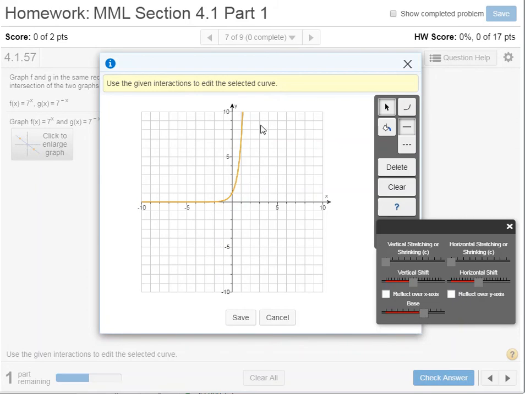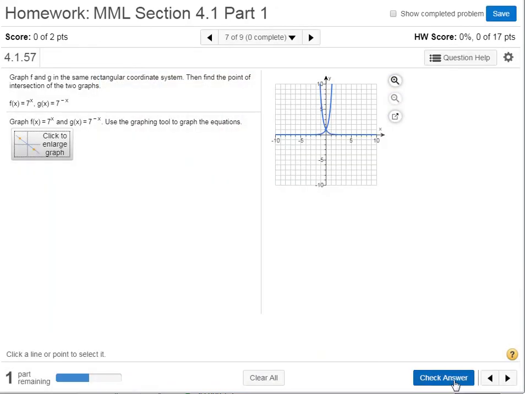See, the orange is right over the blue. You see that? The blue is f of x, the orange is g of x. But remember this: the base is 7, so now they overlap. Whenever the exponent is negative, see how the base is the same? This is x, this is negative x. The graph of g of x is a reflection of f of x about the y-axis. So I've got to click on this, reflect over the y-axis. Notice how it looks? There's the blue graph, there's the orange graph. I'm going to click save, and then I'm going to check the answer.